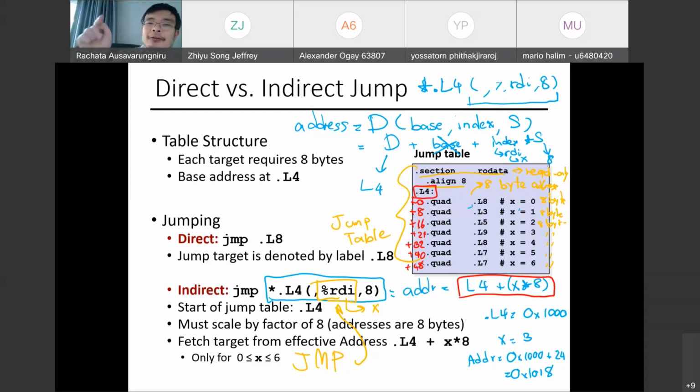So if I have L4 plus 8, which label do I jump to from this table? Do I jump to L8? Do I jump to L3? Yes, we are jumping to L3 because if you look at L4 plus 8, you see L3. What if X is 5? What do I jump to? L7. All right, awesome.